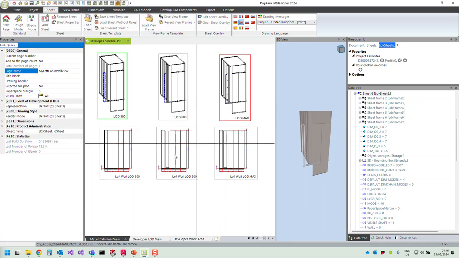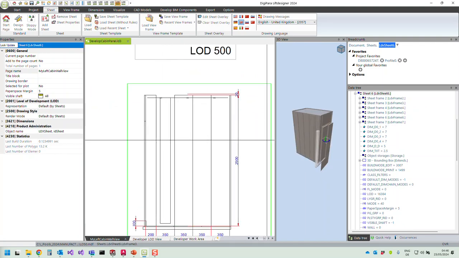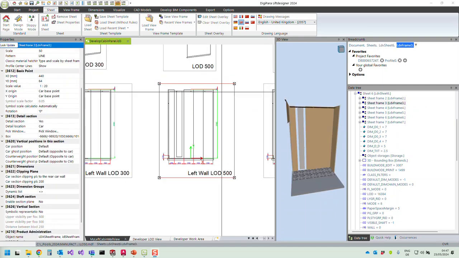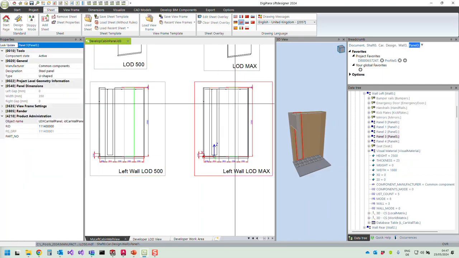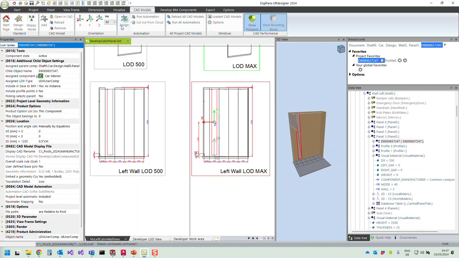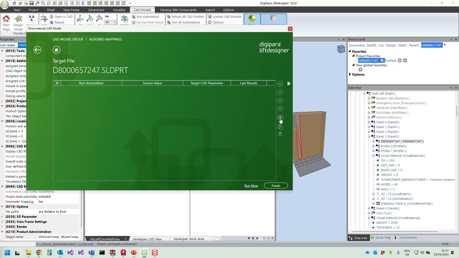And now we will automate this part so that it behaves correctly in terms of width and height of the related component. To do so, we go to the related component, and then we go under CAD models. We have to pick the CAD model, and then we can say assign. And this is our SolidWorks part, and what we want to do is assign a mapping, so we add a mapping.